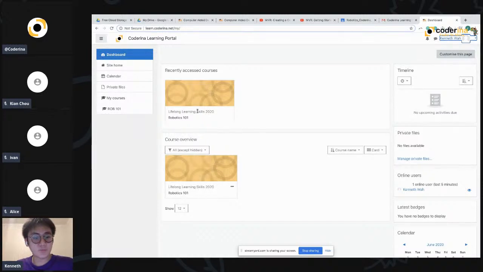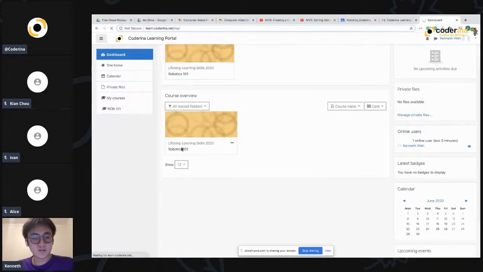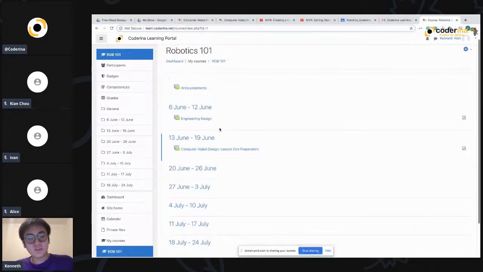You can join. So for example, we have robotics 101. So we just join here. We join, and each week we'll have a new computer-aided design lesson 1 preparation. So we'll have a preparation and we'll have the actual lesson. So today will be just lesson 1 preparation, and then we just open it.